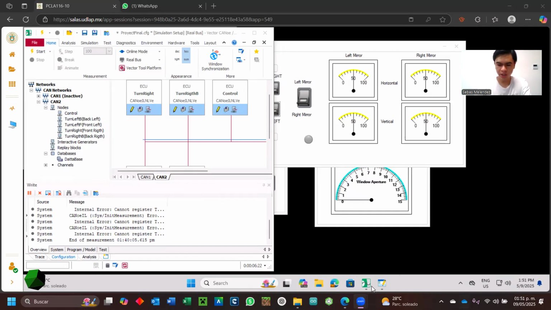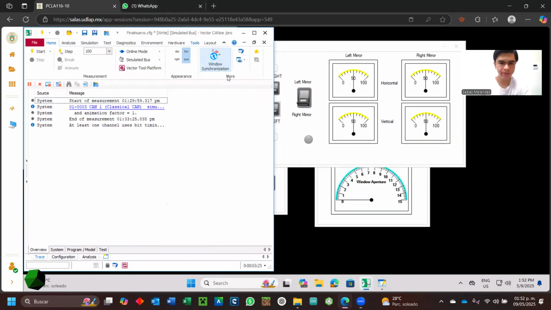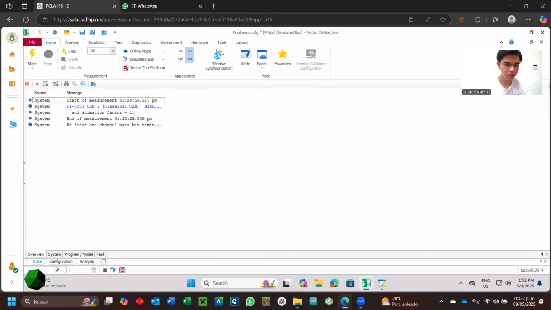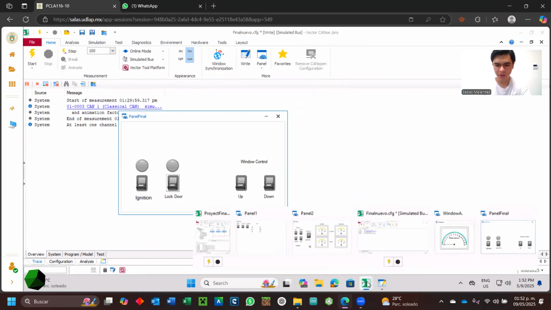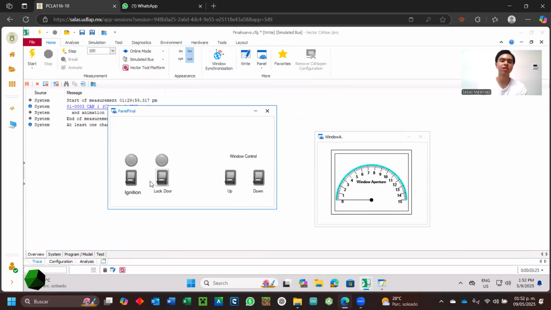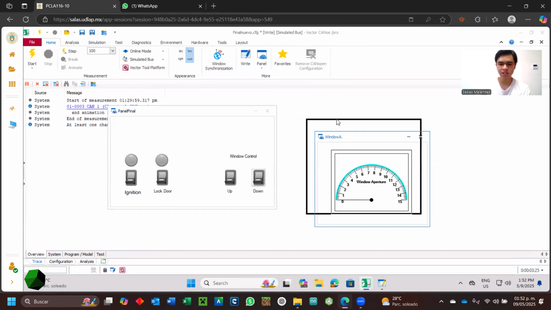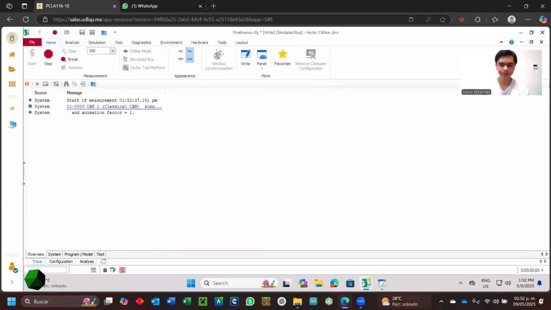So I'm going to show you part one of our project, and it's over here. First, I'm going to show the panels that I implemented. First is the ignition panel, or control panel, that has the ignition button, the lock door button, and the window up or down. Next to this is the window aperture gauge meter, and basically this is how it works.